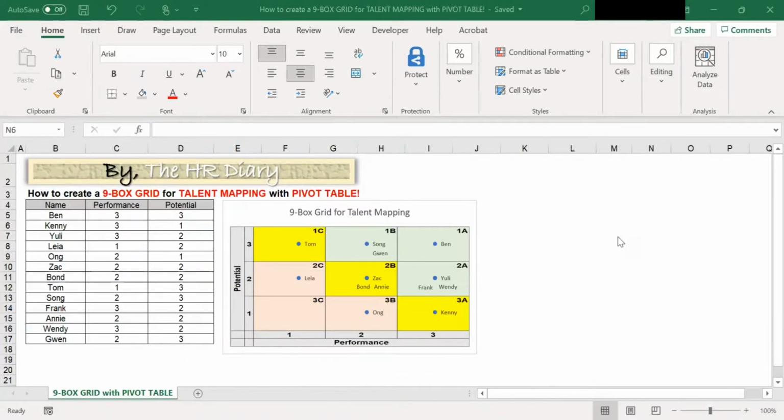In this video, I'm going to show you how to create a 9-box grid for talent mapping with pivot table. The performance potential matrix, also known as the 9-box grid, enables an organization to assess their talent pool on 2 dimensions, performance and potential. Each dimension has 3 ratings, 1, 2, 3 for performance and 1, 2, 3 for potential. The x-axis represents performance and the y-axis represents potential.